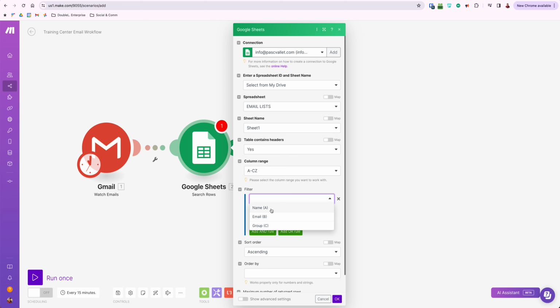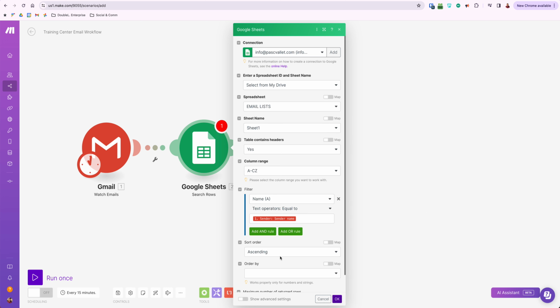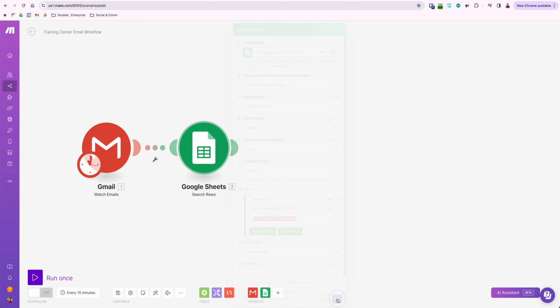So I'm going to say that I want him to look at the name, for example. It's often better to use the email, but the emails that I've generated are not sent from a real address. So I'm going to select the name here. And the name in the spreadsheet needs to be equal to the sender name here. So in this example, anytime this module watches emails sent by a sender where the sender name is listed in column A, then this email will be processed.